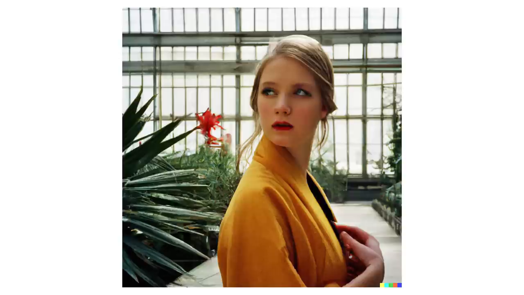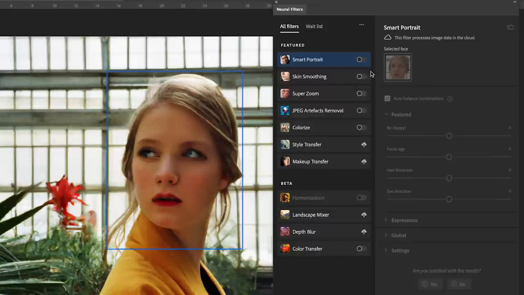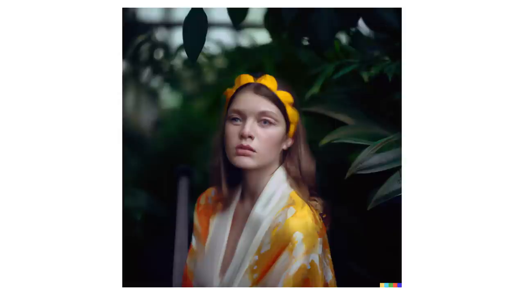Now that we have some pretty good results, we can see that DALL.E has some problems with the eyes of the models. One solution I found is to run the image in Photoshop's new neural filters. Then I asked the AI to change the direction of the eyes. Every time a portrait has funky eyes, Photoshop fixes it. All I need to do is to choose the right direction for the eyes to look at the camera.